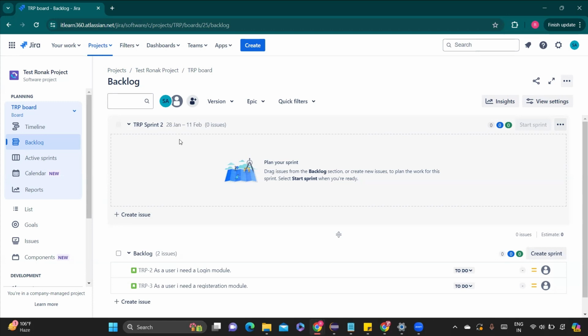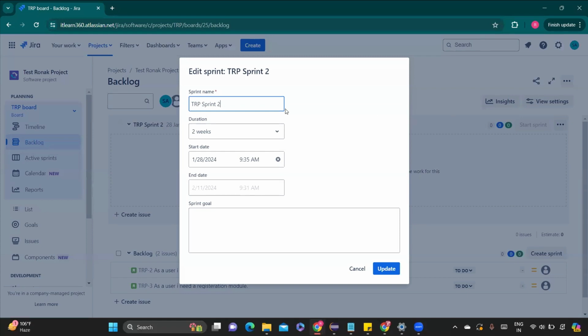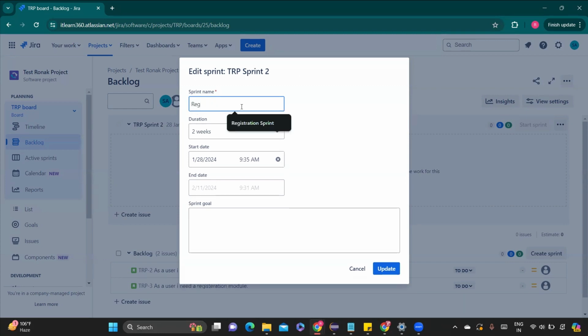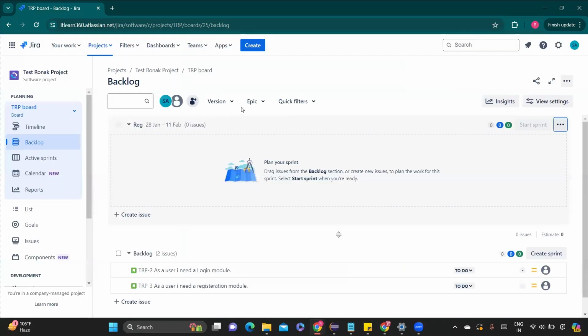Now, how can you edit the details here? Just go to these three dots at the corner, and here you will see an option of edit sprint. When you click on it, it will open a pop-up window. Here you can change the sprint name, for example, I'm just giving it as a registration sprint.